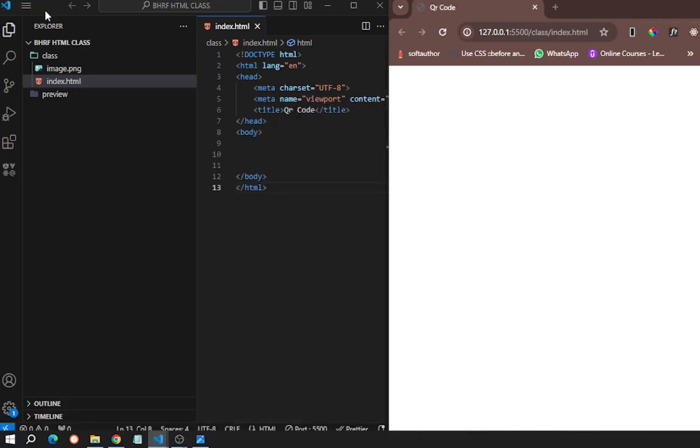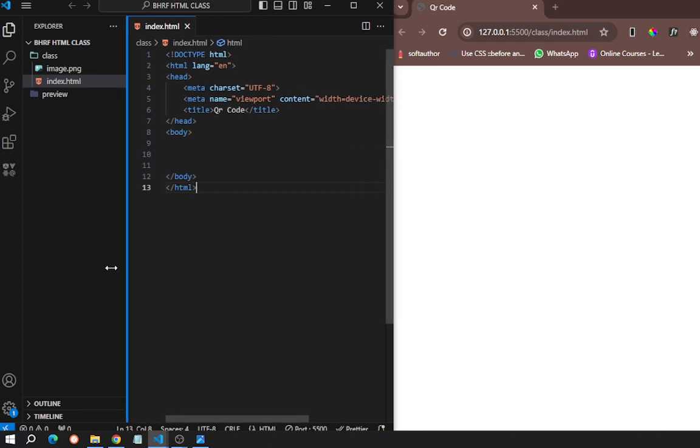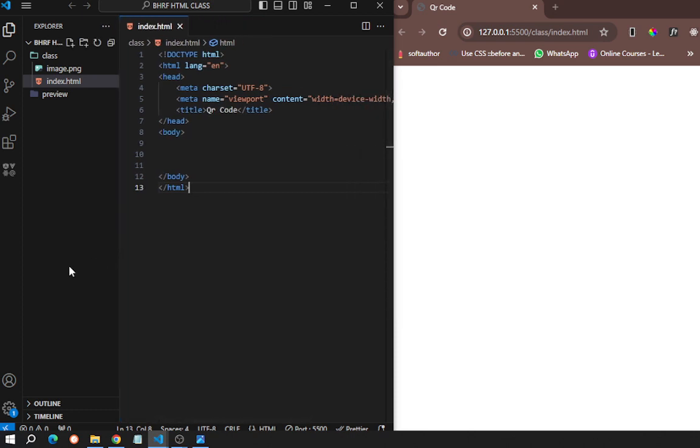Okay, so we have set up our HTML file, and I'm just going to start typing the HTML structure. In the title I have QR code, so that's showing up on this tab here. Then we go into the body and type in main.